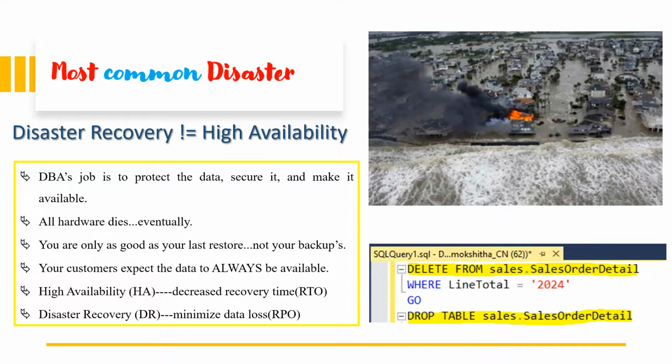Got you, everyone? Yeah, all hardware dies eventually. If something happened to the entire system, how will you recover it? Next, you are only as good as your last restore, not your backups. Okay, sir, I'm Subbu, I am taking the backups. So if something happens to my database, I can recover it.